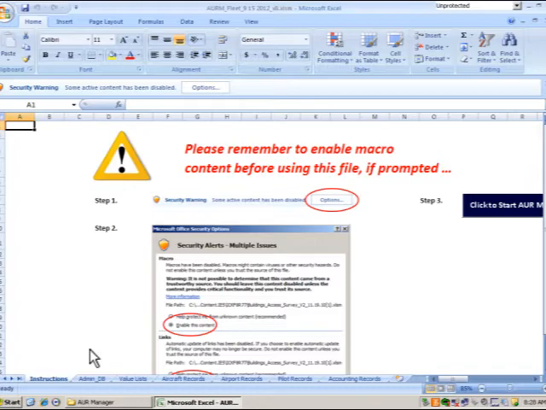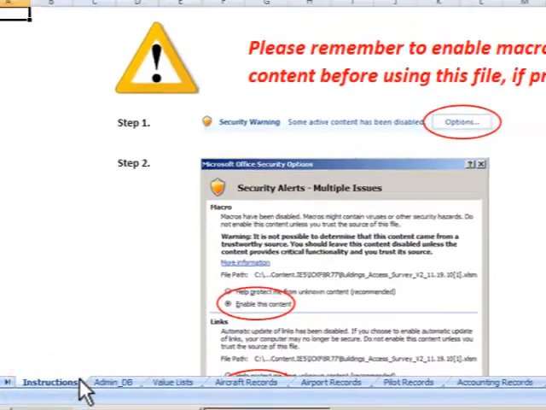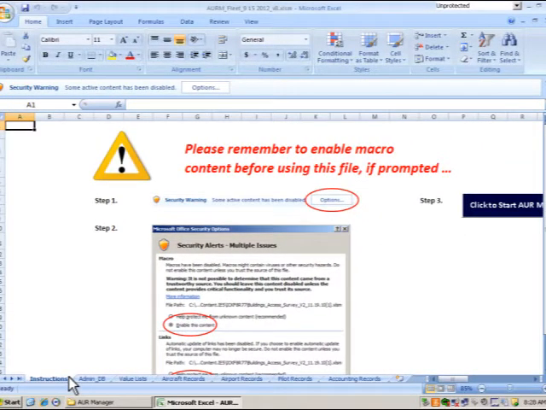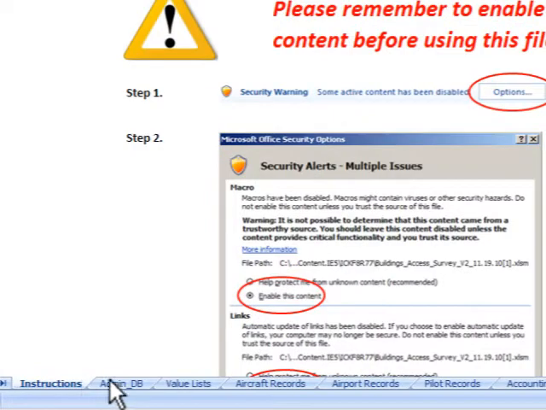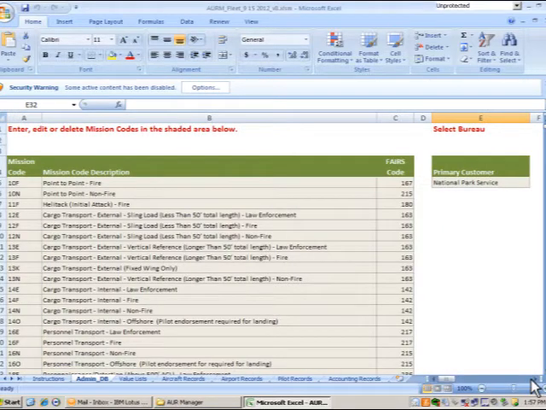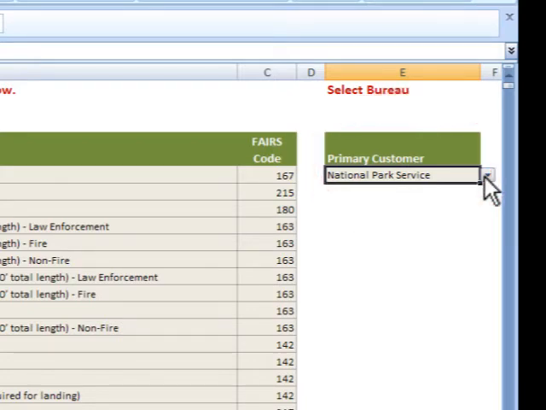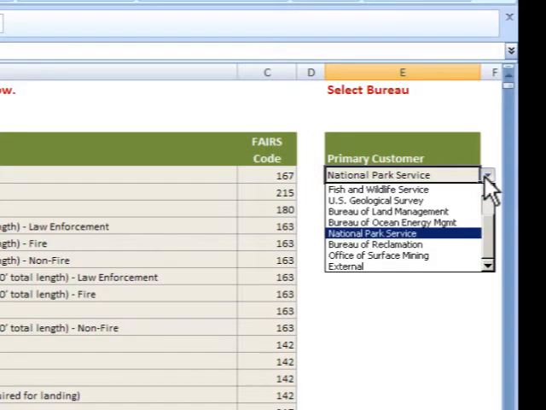So, before you enable the macro here, let's take a look at the tabs here at the bottom of the screen. The Instructions tab at the bottom is your home plate, and that's where you will launch the application from. The Admin DB has tables that you'll probably just need to visit once just so you see them. The key is to come in here and take a look around and find the primary customer table, and using a pull down here, pick your bureau.